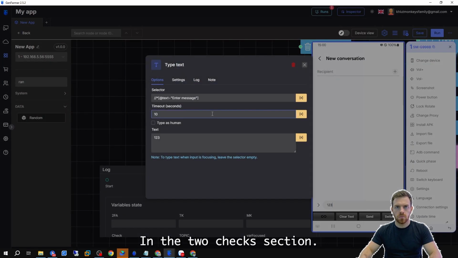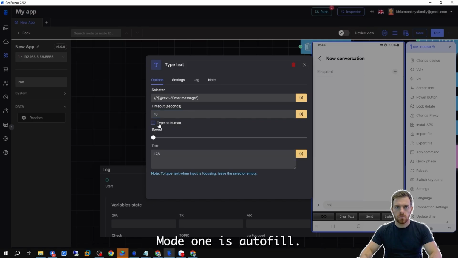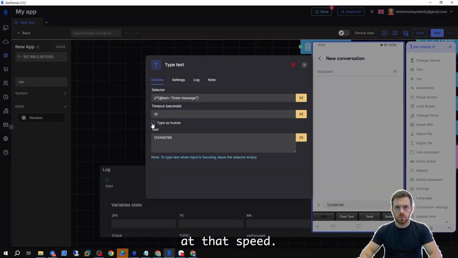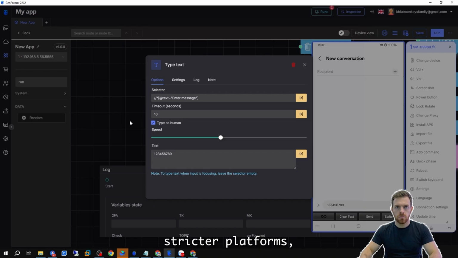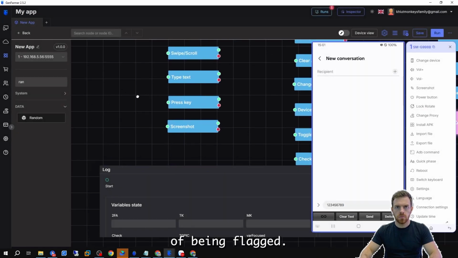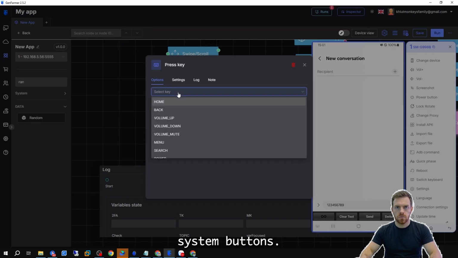In the To Check section, there are 2 modes. Mode 1 is autofill. It inserts the text instantly. Mode 2 is type, typing like a human. Select type, then adjust the typing speed. For example, I'll set it to 2 so you can see the difference. It will type automatically at that speed. If you're working on stricter platforms, enable human-like typing to reduce the chance of being flagged. Next are the small system buttons.